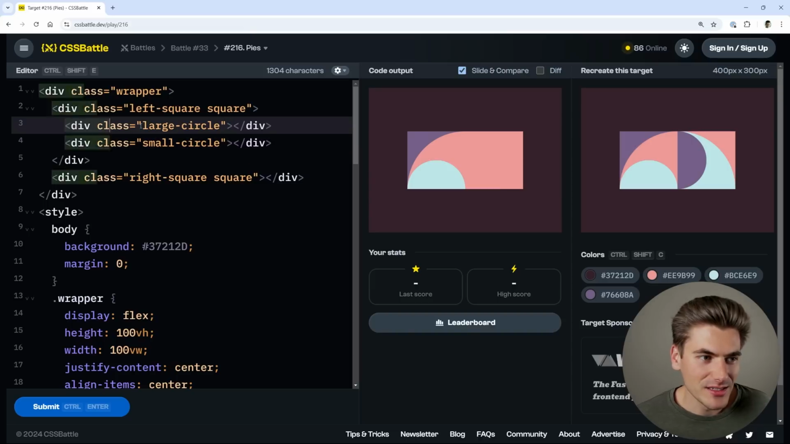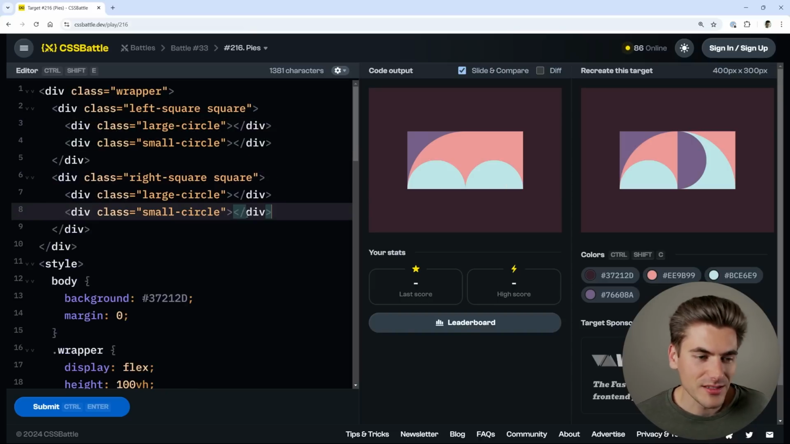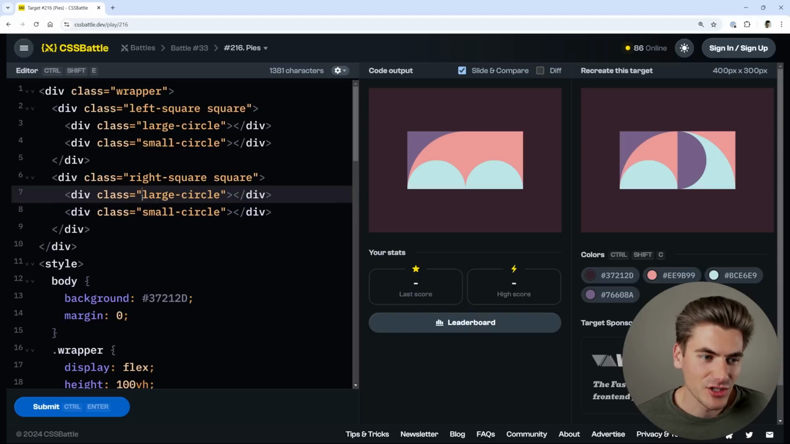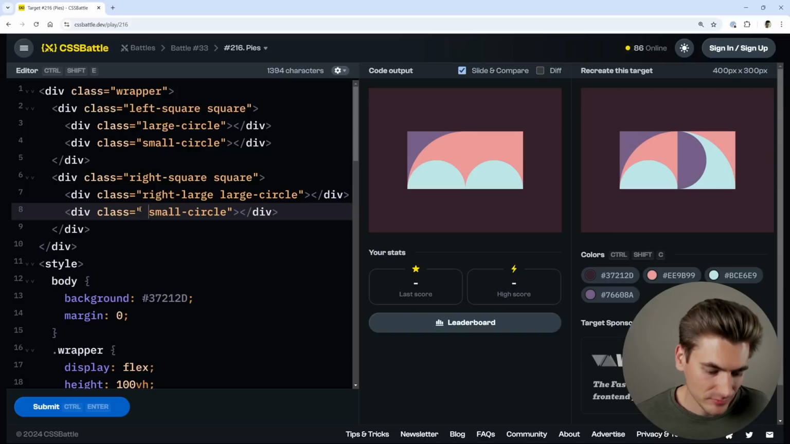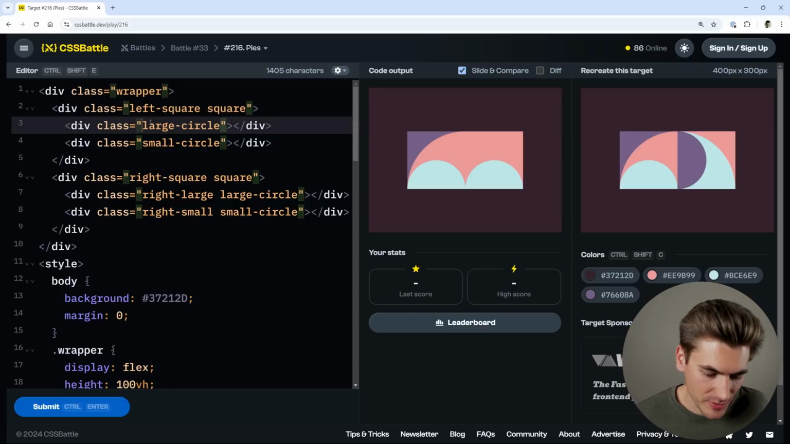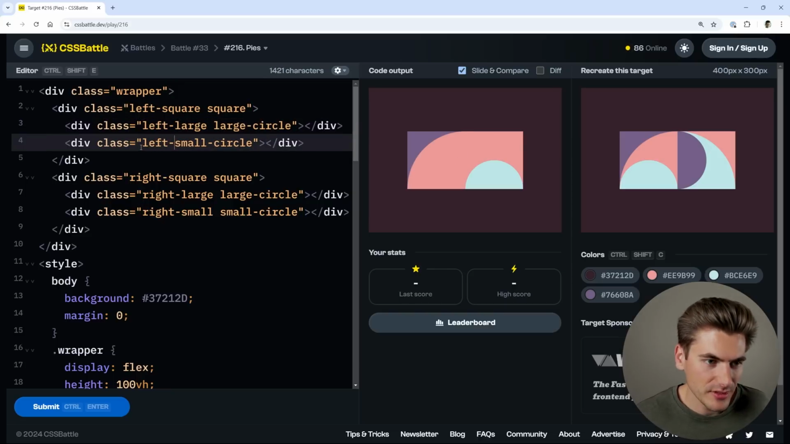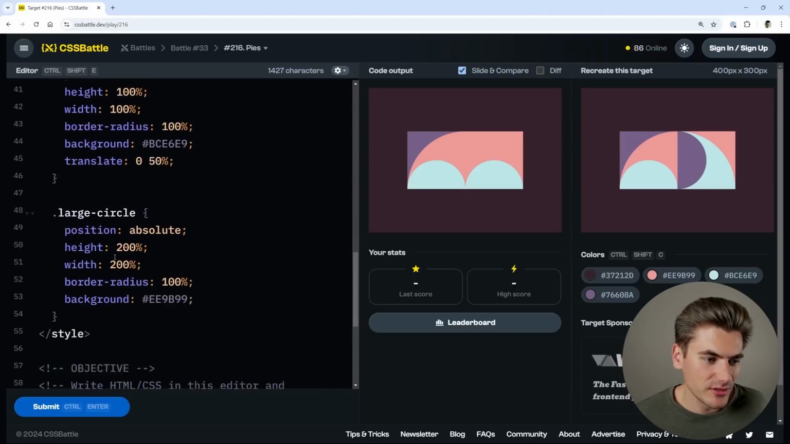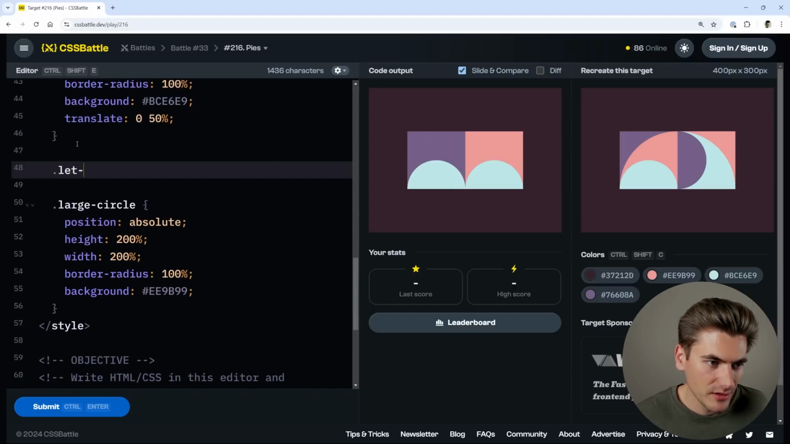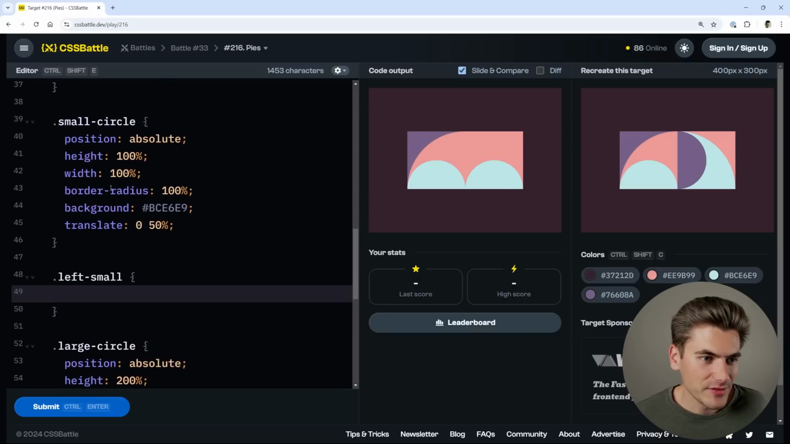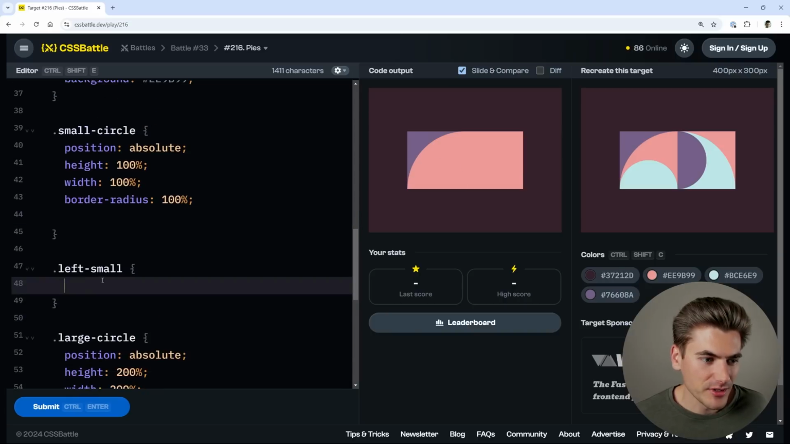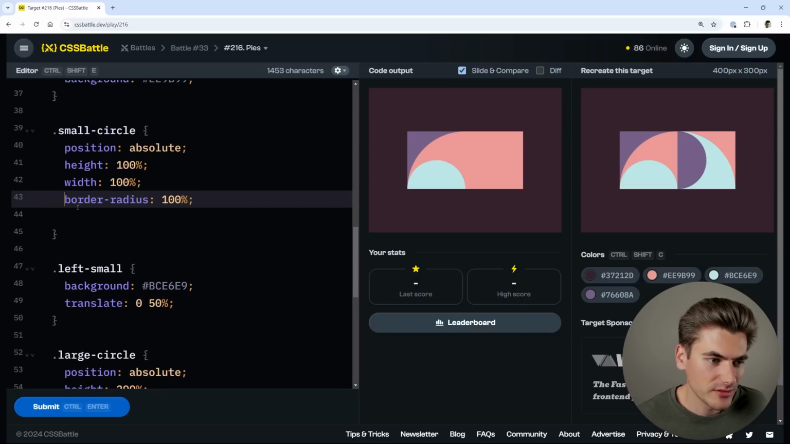Now I want to do the exact same thing, but for our right side. So we have our large circle and our small circle, but I need to change the colors and positionings. So we're just going to say right large, and this one is right small, and we'll do the same thing up here, left large, and this one is left small. So all I want to do is just come down here, left small, and left small is going to have these particular properties. So I'm going to paste that into our left small one.